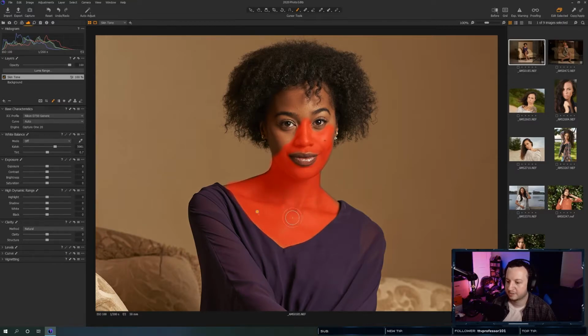All right, so what I'm doing now is I'm just making a rough selection of her skin. And then we're going to use the color tools here within Capture One to do a skin tone blending. So this is not like a frequency separation blending or anything like that. It's actually going to use Capture One's color to meld the skin tones together to give a more even skin tone.